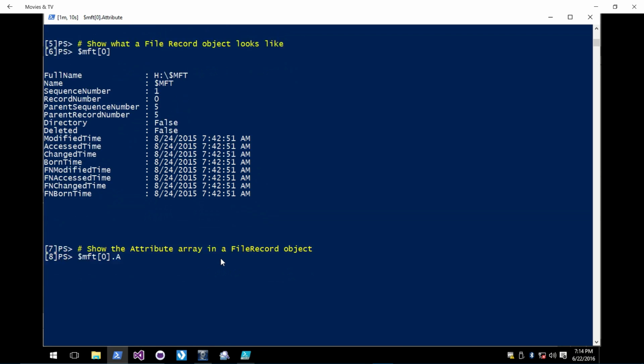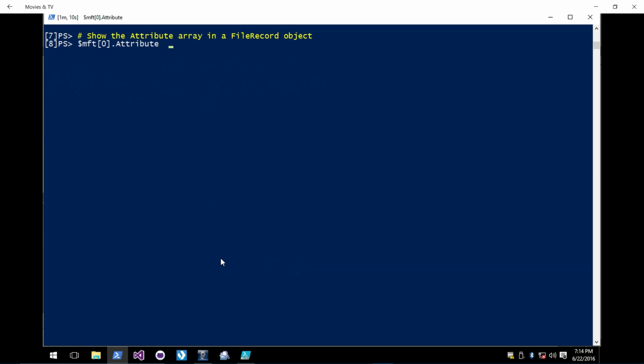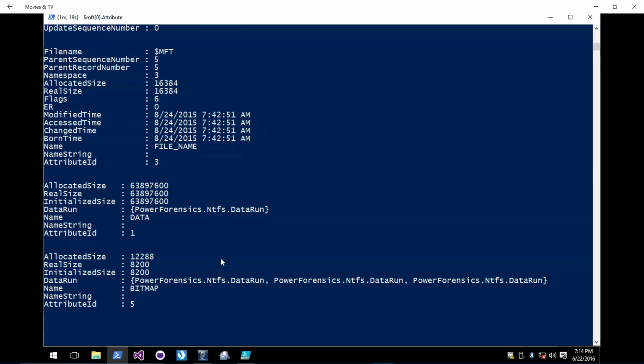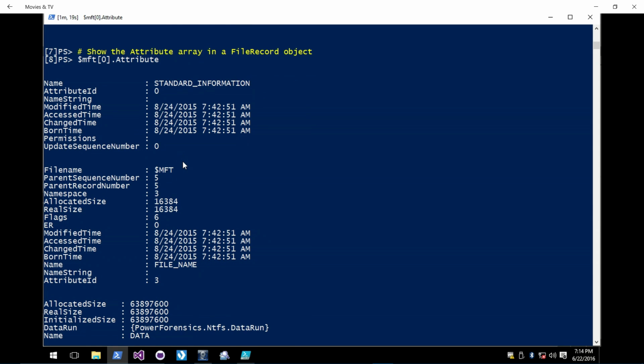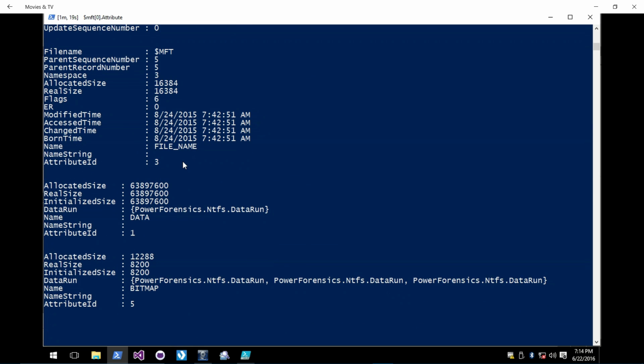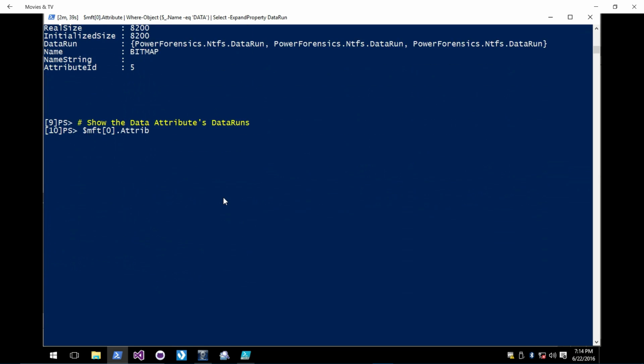And then there's an attribute array. This is that pretty picture that had the data attribute and all that kind of stuff. This is what I'm showing here in PowerShell. Notice that there's, for instance, a standard information attribute which has a number of different timestamps. The file name attribute has more timestamps. And then you have the data attribute. That data run in particular is where the contents of the MFT are stored on the file system, so it's interesting for us to check out. This is just showing the structure of how PowerForensics works.